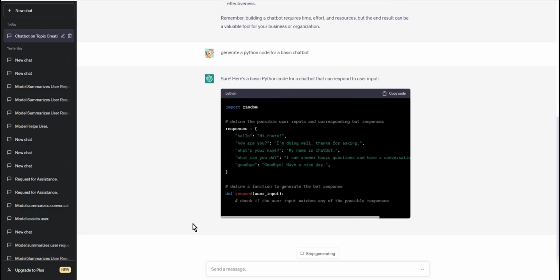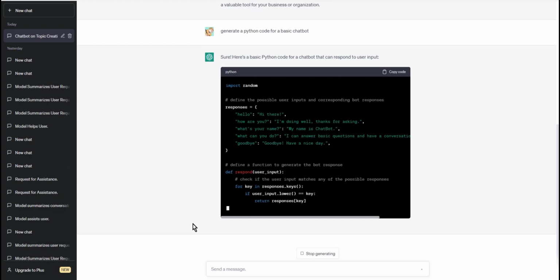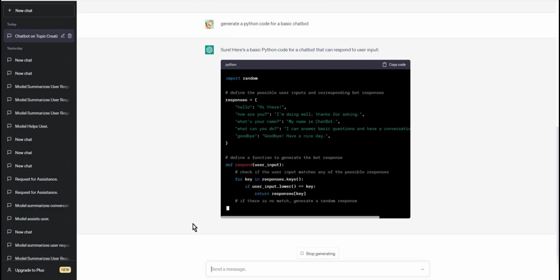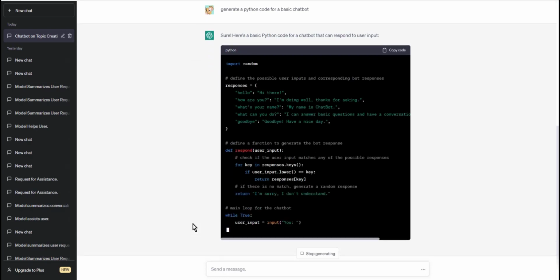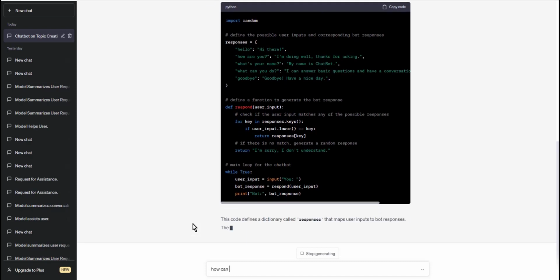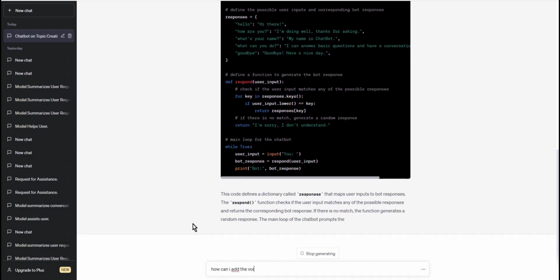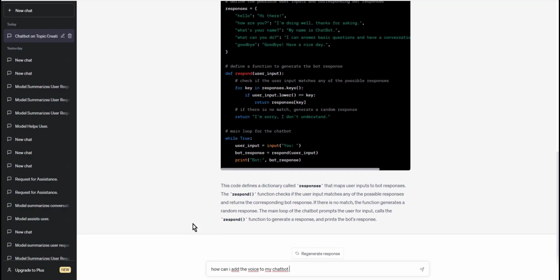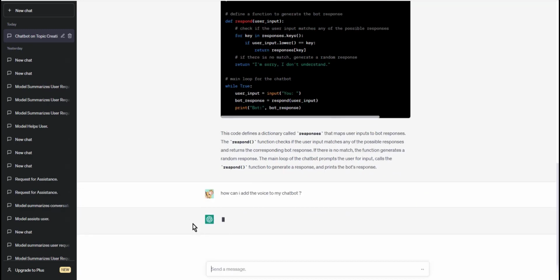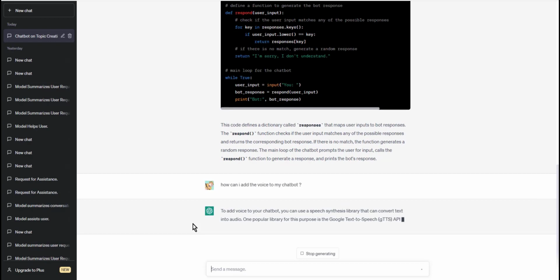Step 4. Experiment with code snippets. ChatGPT can also generate code snippets based on your inputs. You can ask for specific code examples, such as, can you generate an example of a chatbot in Python? ChatGPT will then generate code that you can use as a starting point for your own project.